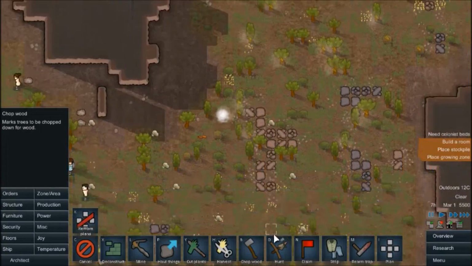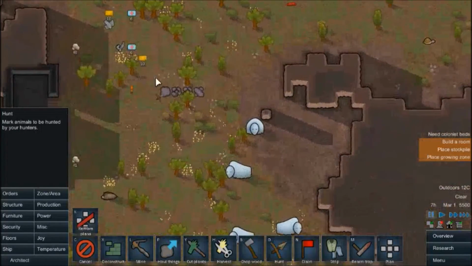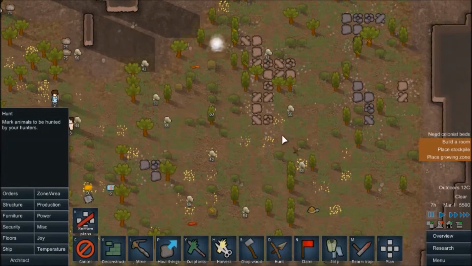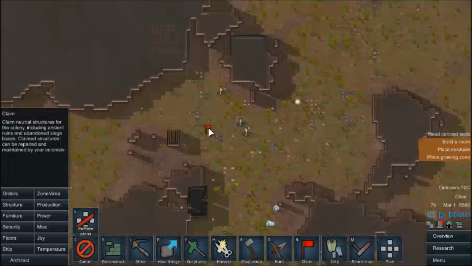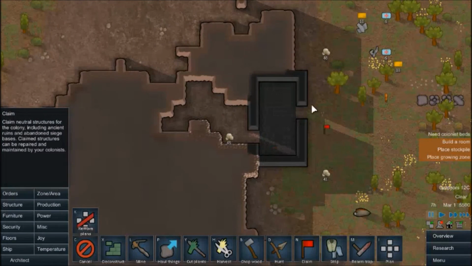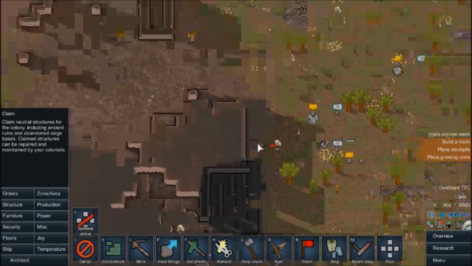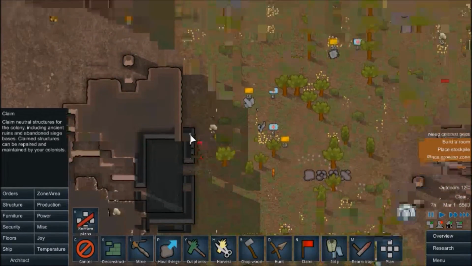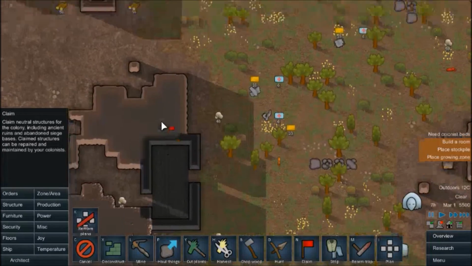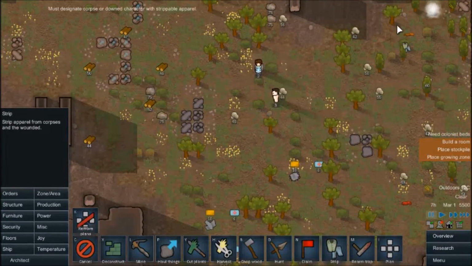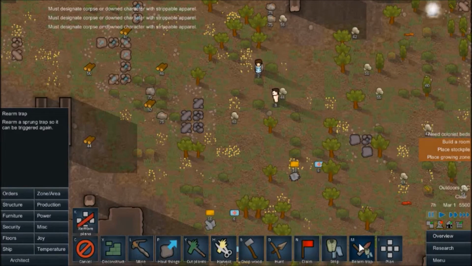Chop wood, pretty self-explanatory. Hunt, pretty self-explanatory. I'm not going to set it because we'll die straight away. Claim. So if you look at like this building here, this doesn't belong to anyone. But you click claim, drag over, now it's ours. So if this gets damaged, we'll come repair it. I think if it's set on fire, it will. Strip is for dead bodies, which we'll get when we get one. Rearm traps for when we've got traps.